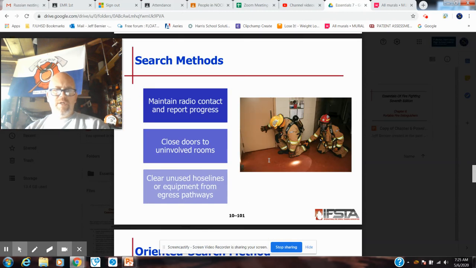Maintain radio contact and report progress. If we've got multiple rooms going through, we're definitely going to be letting people know where we're at and what we're doing. If we've got one or two rooms, let them know we're starting our search and we've finished our search. Close doors to uninvolved rooms.